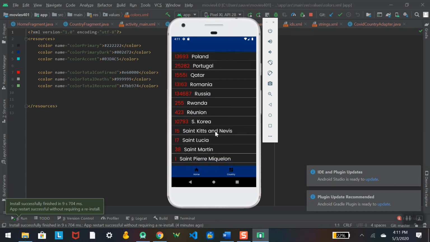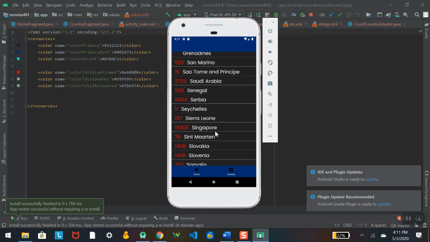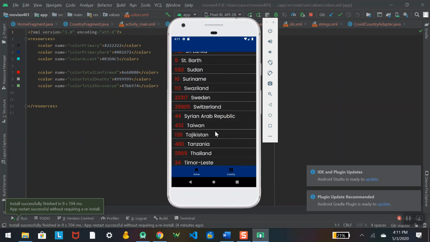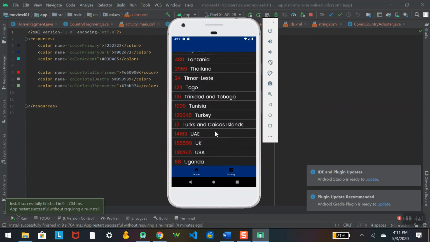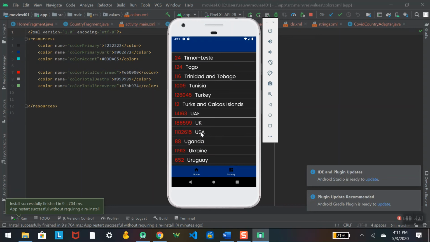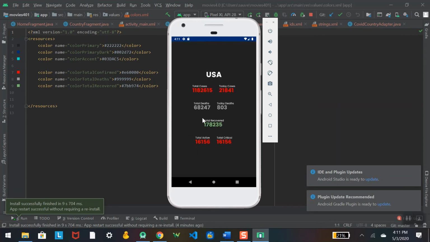So let's see if I can find USA. All right, if you click on it, there it is. Total cases, as you can see right here. This is the total, how many people caught it. Today's cases is how many people caught it today, like how many people were told they had it. And total deaths is how many people died from it overall, reported.